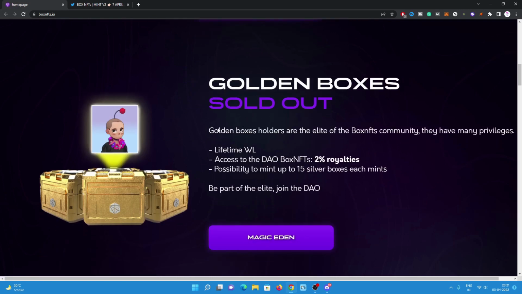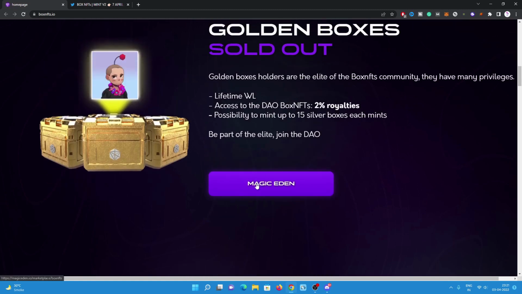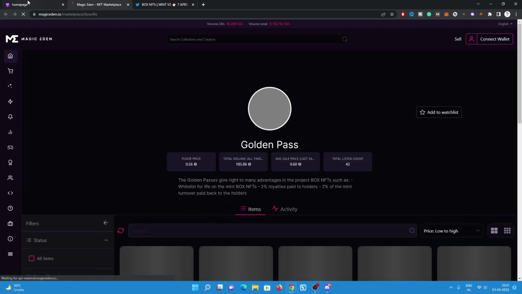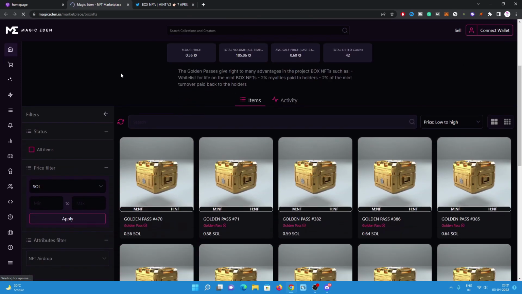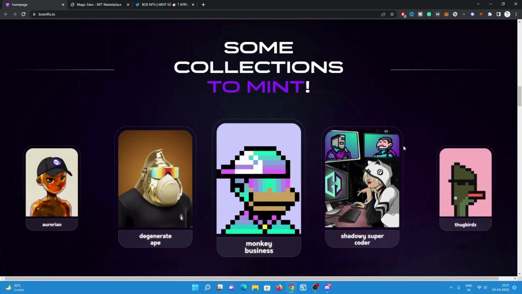Have a look, their golden boxes are sold out. The golden boxes are already sold out, and their holders are the elite of the Box NFTs community. There are many privileges also, like lifetime whitelist, which is already shared in their DAO and which is going to be shared. They can participate in this whitelist draw. Then also access to the DAO of Box NFTs, 2% royalties, then the possibility to mint up to 15 silver boxes. Each mint is part of their elite. You can click on this button and you will get redirected to their golden boxes. Their floor is 0.56 Solana and just 42 are listed. Some collections to mint.